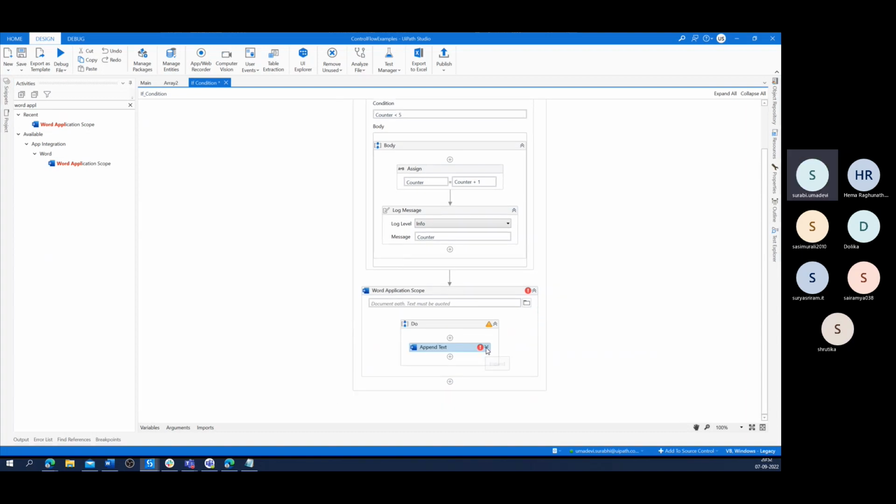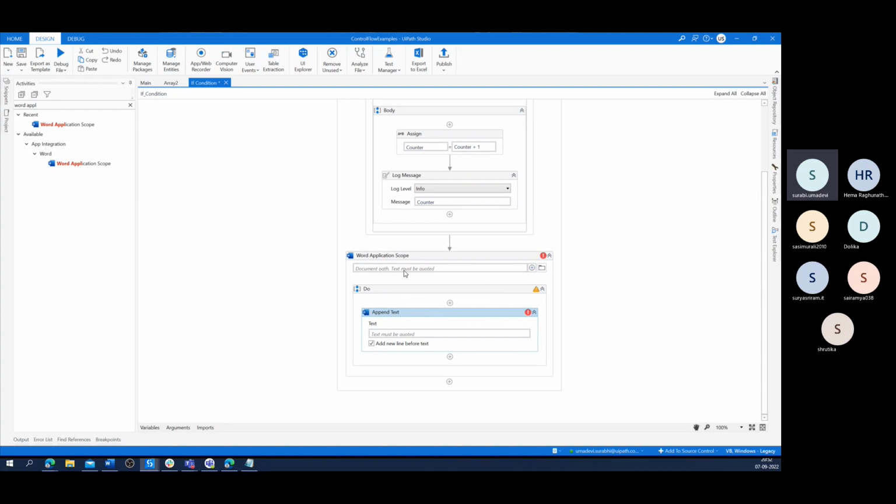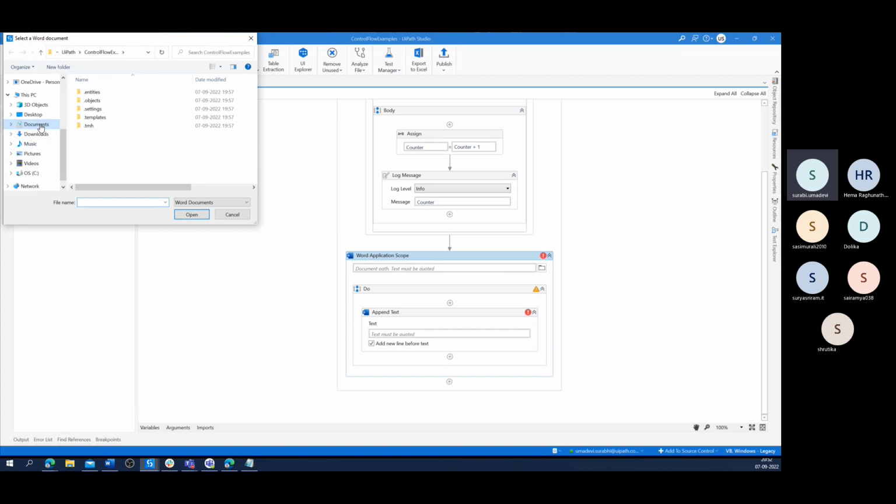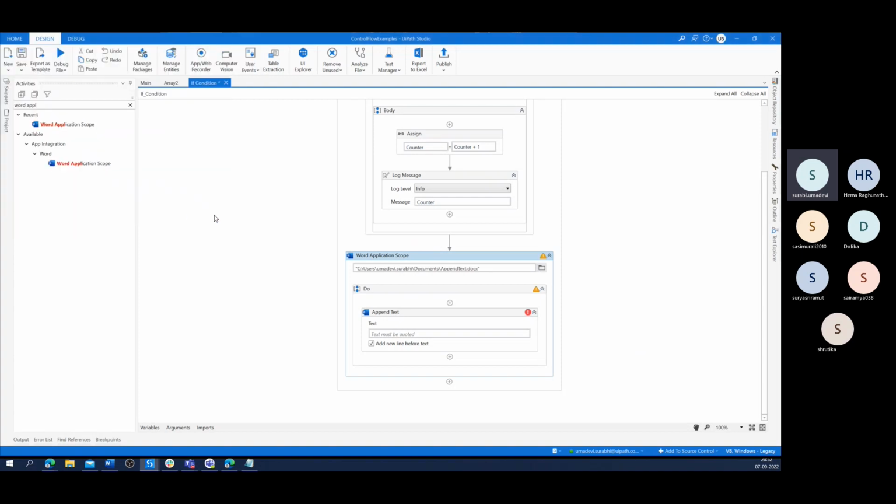Okay, so now the document path text must be quoted. So we need to give the document path to this. For that purpose, just click on this folder icon. I'm going to Documents. I already have a file called append text. So I'm clicking on this, and clicking on Open. So now we have a path ready here.